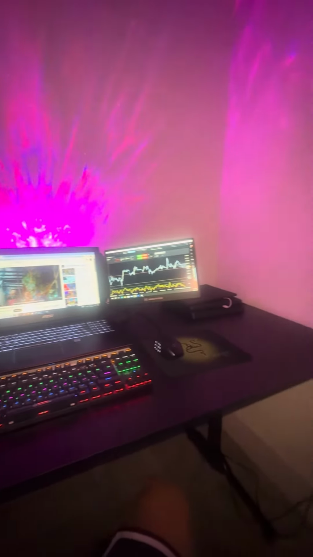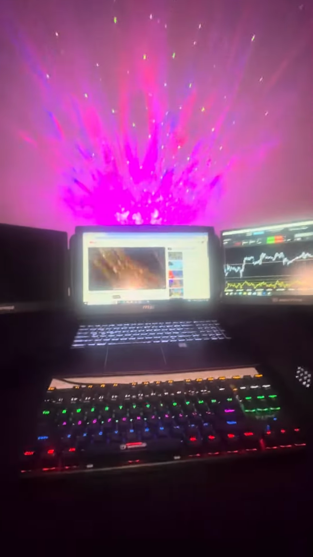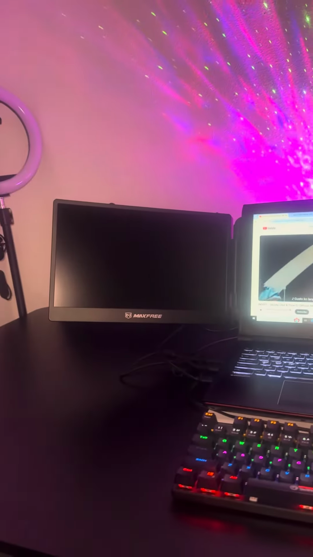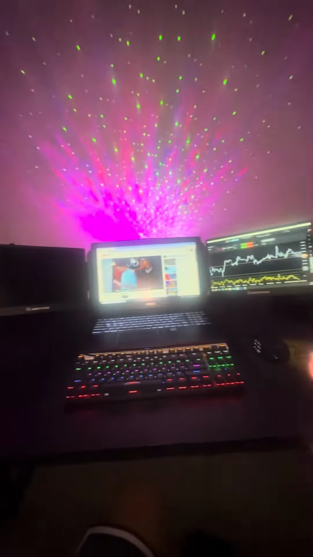Alright guys, so I just want to share my setup because I love it so much. Shout out to Maxfree. This one has no wire yet, so I'm still waiting for the wire to connect it.